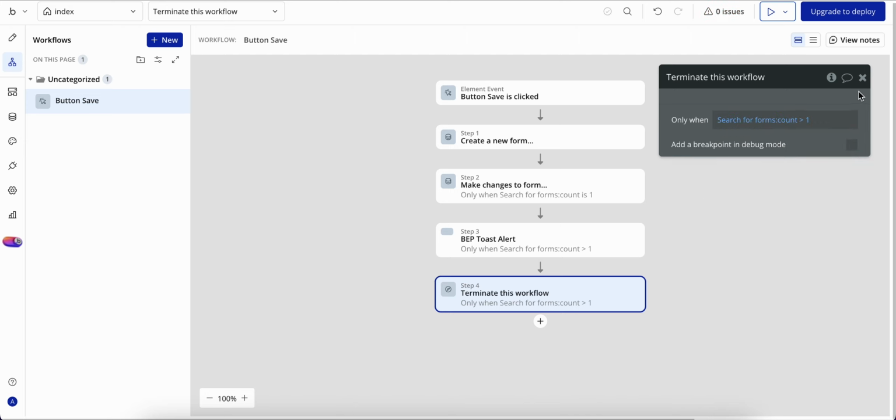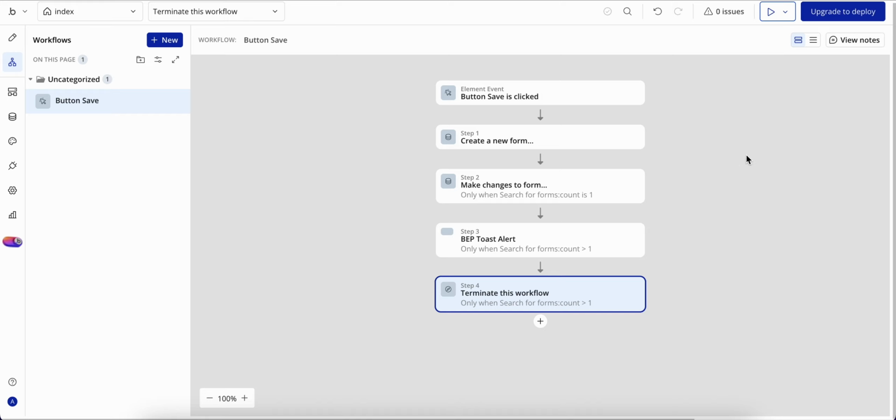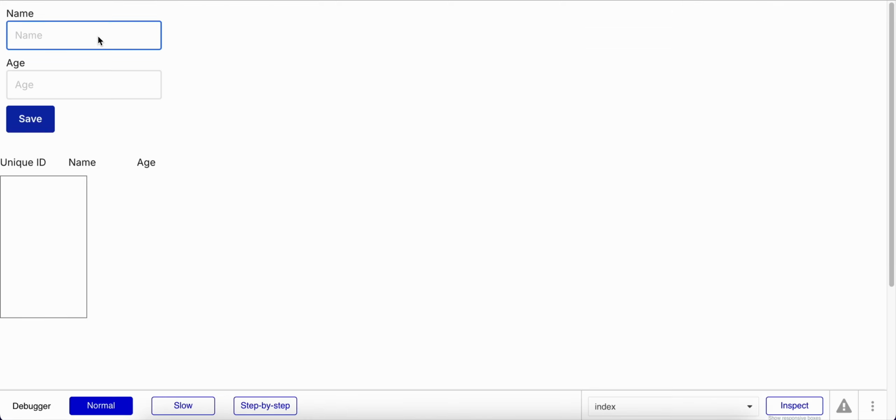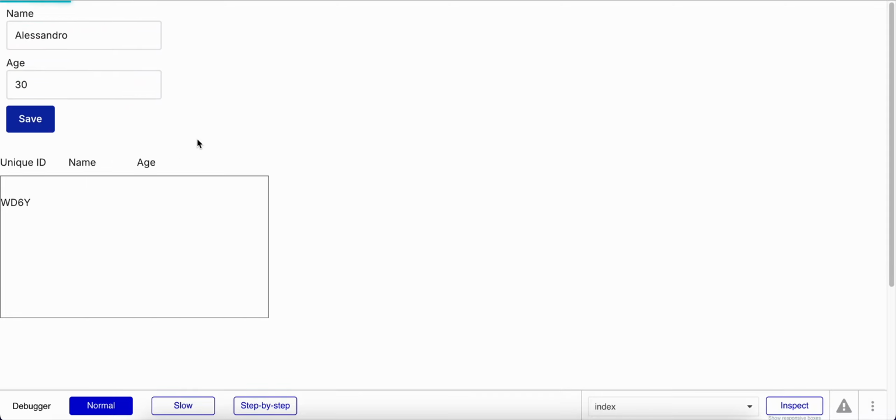So let's see how this is behaving. We're going to type name and age and then save. And then we got our unique ID, name and age. And then we can create another person, Mike, 27, save. And then we have our unique ID.